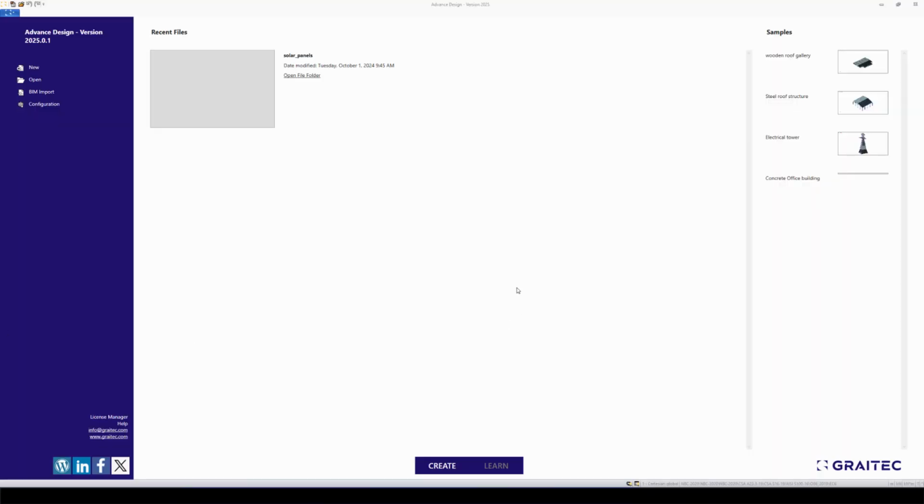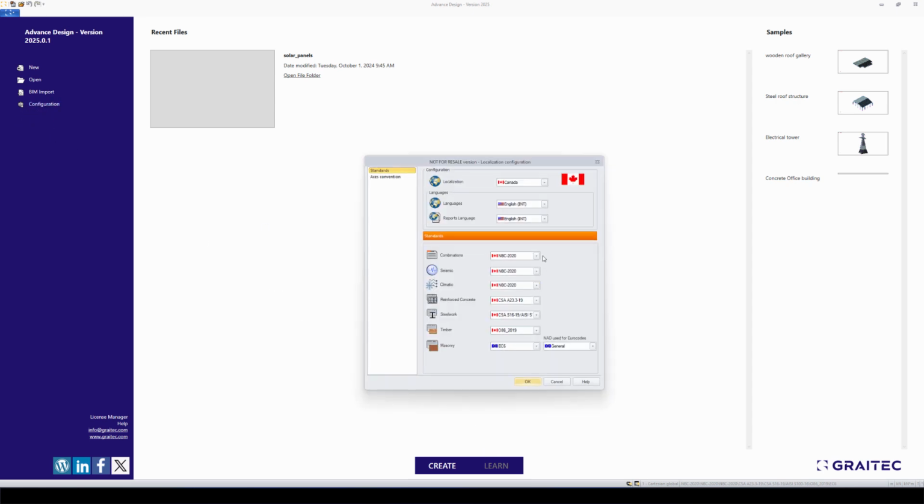Okay, so I have opened Advanced Design. This is the new version, the 2025 version. Just to give you an idea of Advanced Design, this is a full finite element frame analysis solution, which covers different country codes. For example, I can simply go to our configuration to select my code.